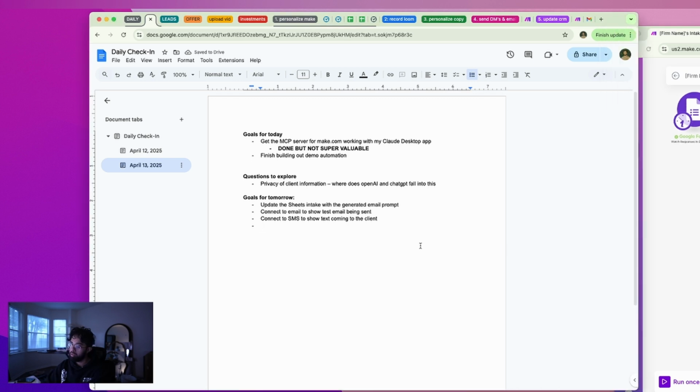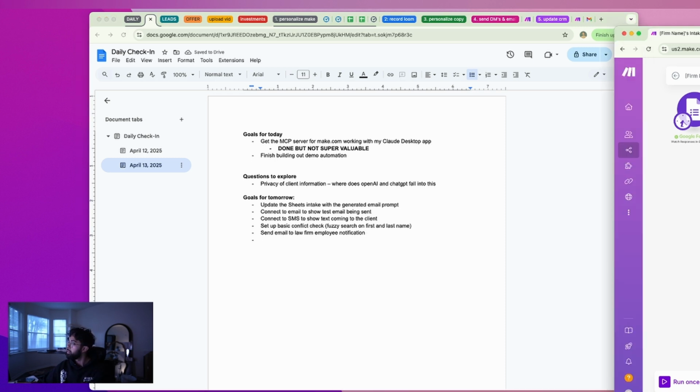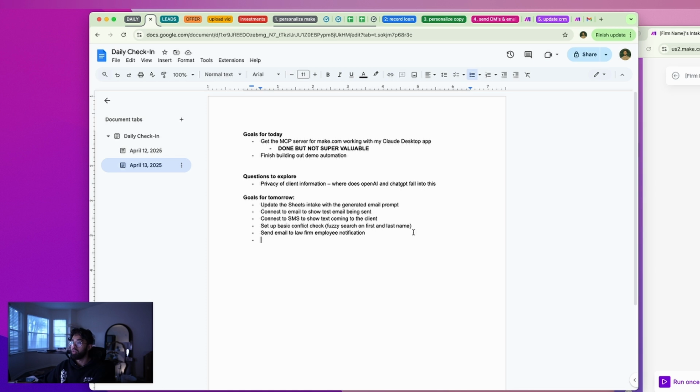And I want to set up a basic conflict check, fuzzy search on first and last name, and send an email to the paralegal. Let's just say law firm employee, to be general, notification. And then am I missing one thing? And then create a matter in Clio. Okay, yeah. So I think this is good for tomorrow.